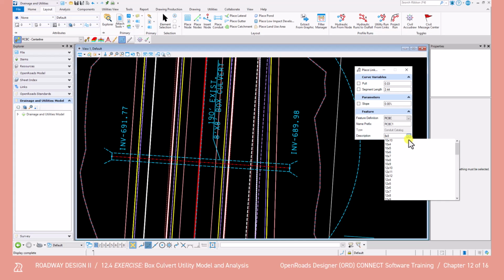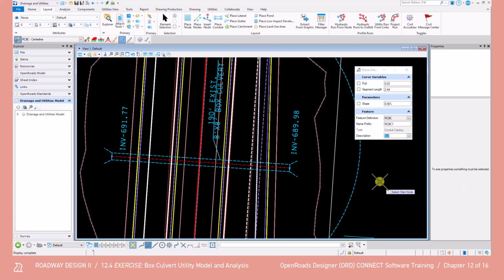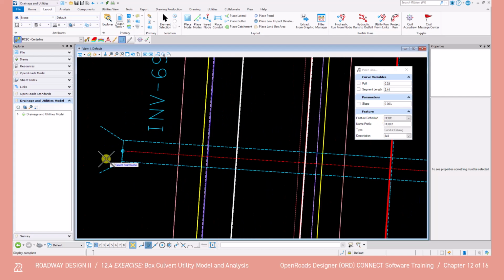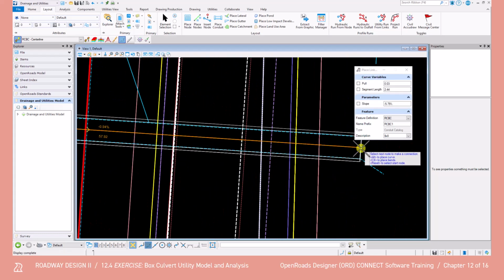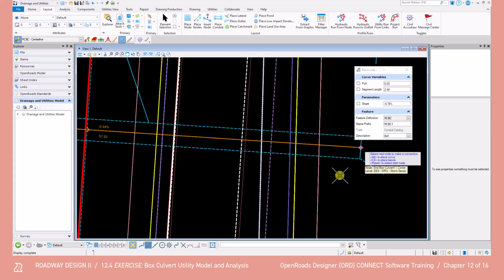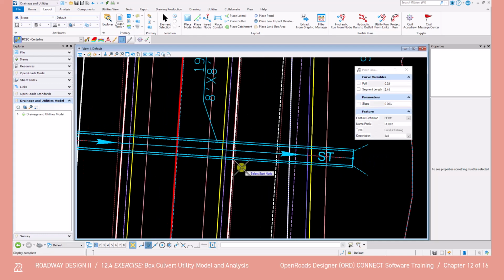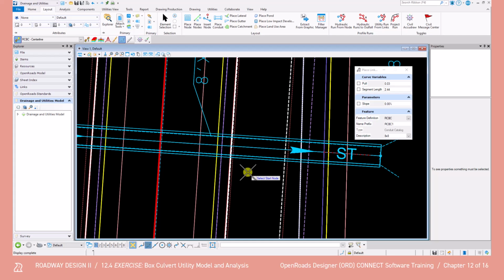And note that if the 8 by 8 option is not available under the description dropdown, close the file and clear your user preferences, and then it should appear. Now we're just going to select the upstream and downstream nodes as the start and end nodes to place the conduit. And notice that the width of the box culvert is represented by the double lines, or the wall, and it is seen because the active file 3D reference is turned on.